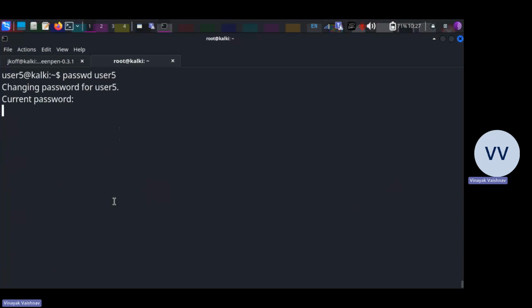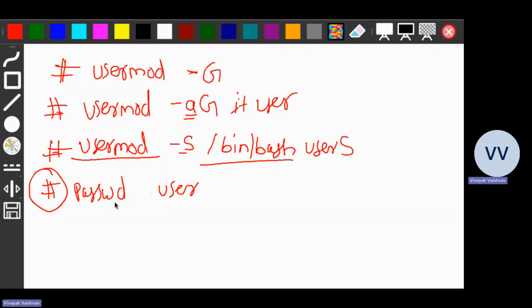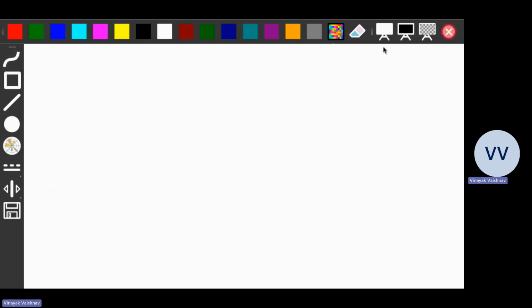So basically, a standard user does not have the permission to change the password of any other user, only root can. So root can change the password with the help of the command passwd space the username. So this is how we can add the user, we can manage the user, and we can modify the user as well with the help of these basic commands.